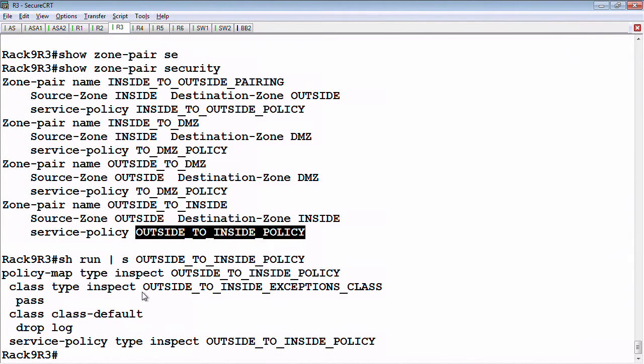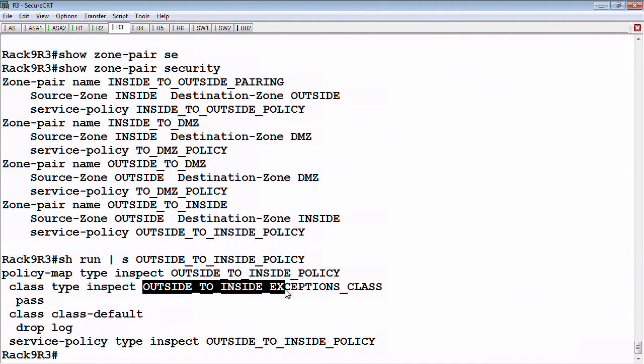Now, I already have this class that is the outside to inside exceptions that is being passed. I could technically modify this so that I was also matching the web traffic going to router 4. But the problem with this, since I'm saying pass instead of inspect, is that I would have to pass the traffic in both directions. So what I'm going to do here instead is create a new class that is going to match the web traffic going to router 4, and then we will inspect that as we're going outside in.